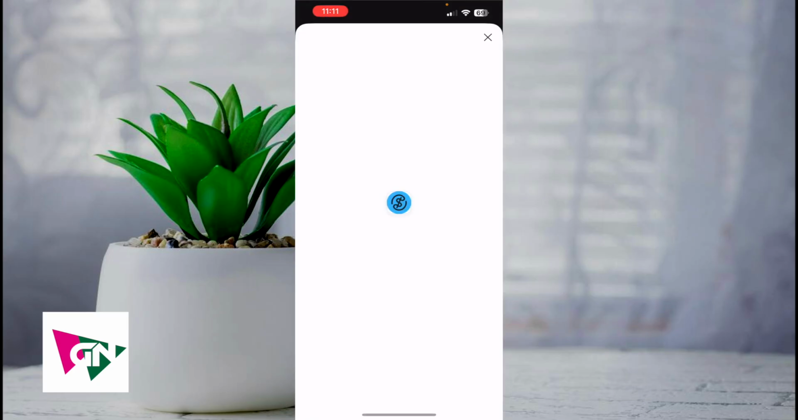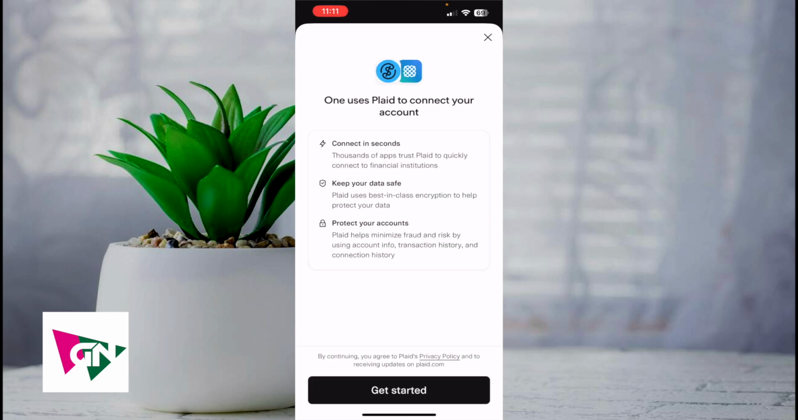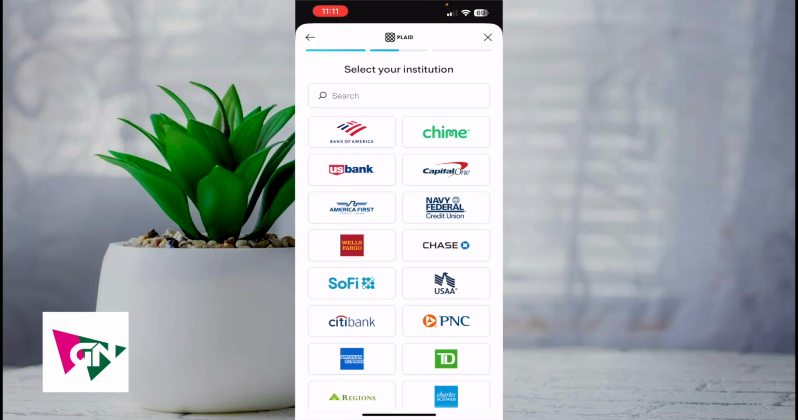Now it's going to redirect you to Plaid. And what Plaid is, is a secure way to keep your data safe and connect financial institutions. Click on Get Started, then click on Continue as Guest. And then from here, find your bank, and it's going to prompt you to actually log into your bank so that you can connect it.